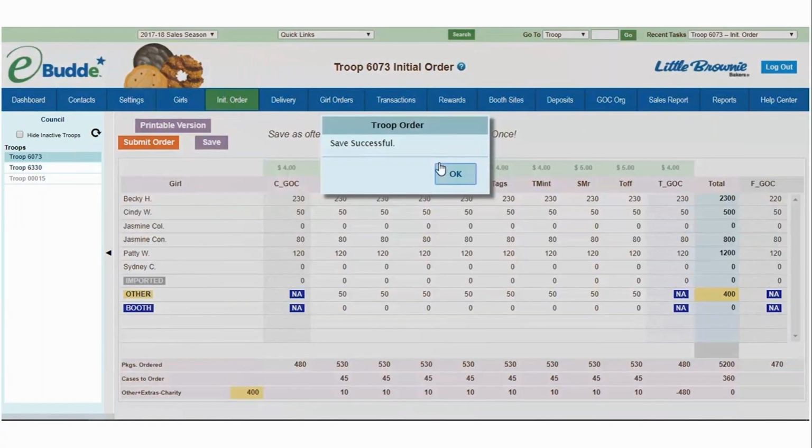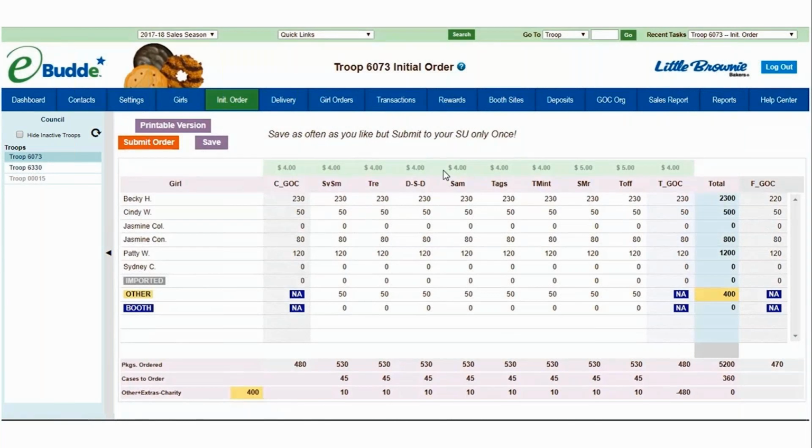Now it's time to place your initial order. Once you have confirmed the totals are correct, click Submit Order. The orders then become locked and are sent to the service units.